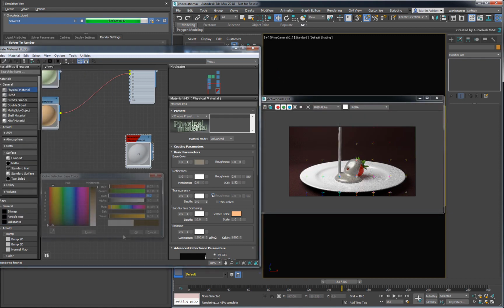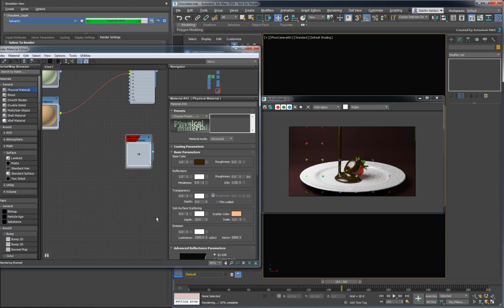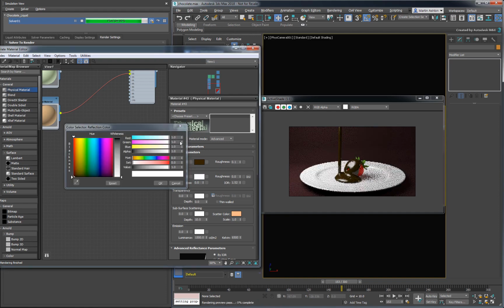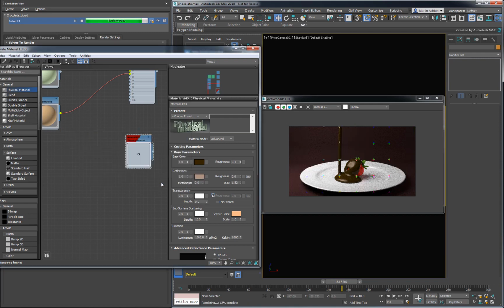Set the base color to a very dark brown and set its roughness value to 0.1. Chocolate has a light brown sheen to it, so let's modify the reflection color. We'll also want to add a bit of roughness to blur the reflection across the surface. That looks good. Let's go see what our last frame looks like.